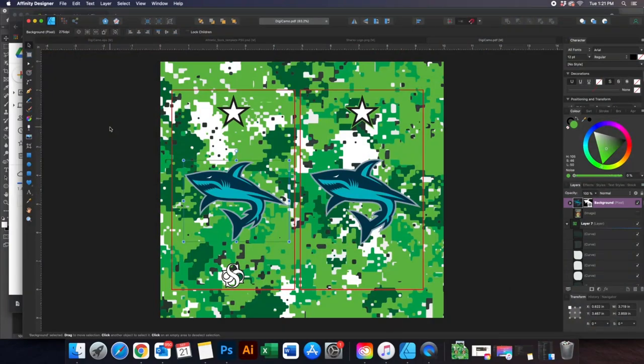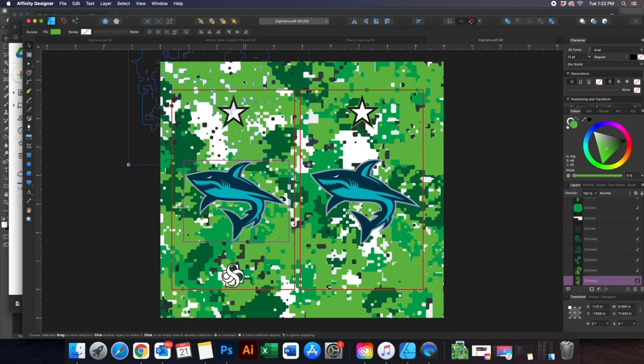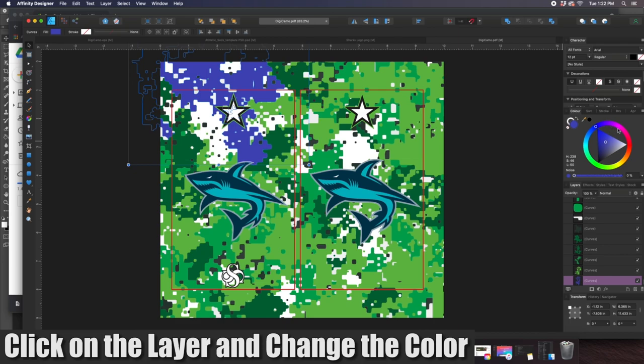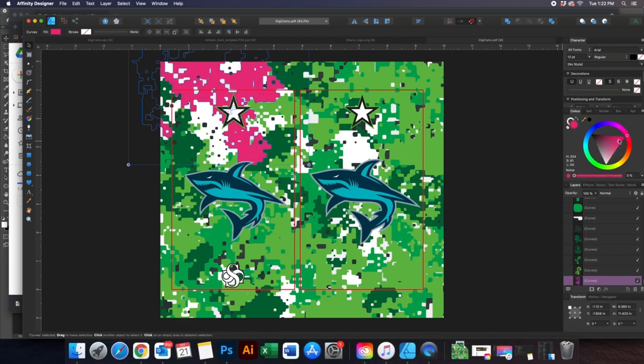That is really nice. Okay, cool, continuing. So we've put our two sharks there, we've kept the star. And then say you're like, this green is messing up the whole blue vibe we have going on here. You can go ahead and change those colors. So Affinity, super easy. You can just click on the layer, and it has this nice little color wheel. If you don't know the hex code and you just want to play around with colors, just go ahead and click around. Nice.